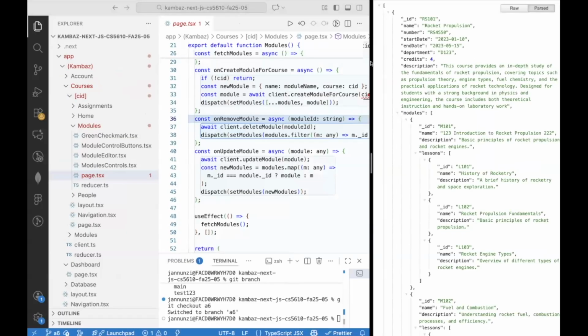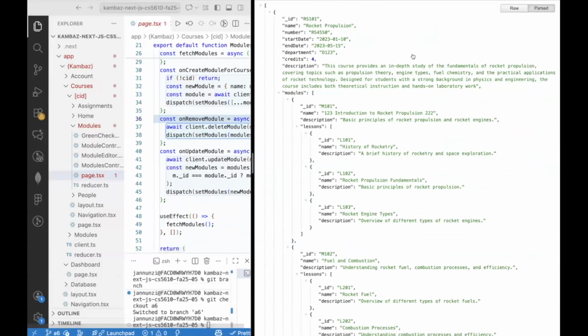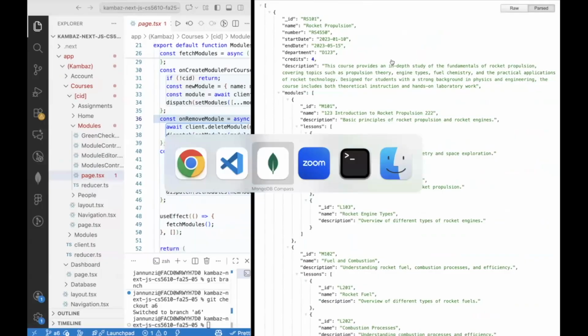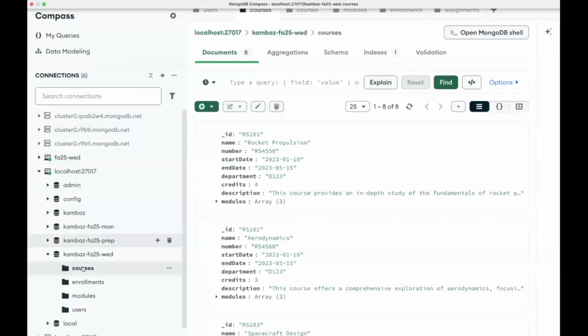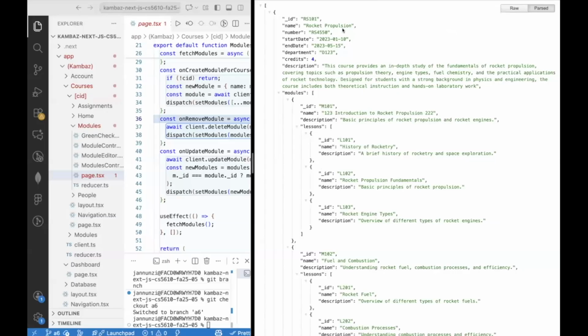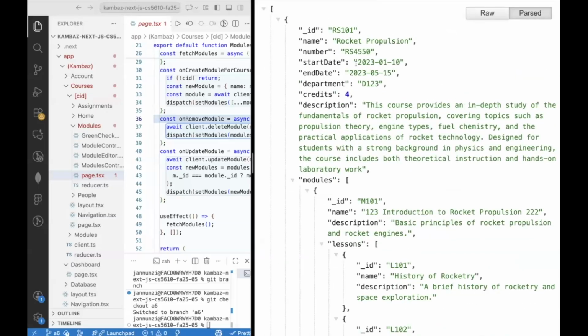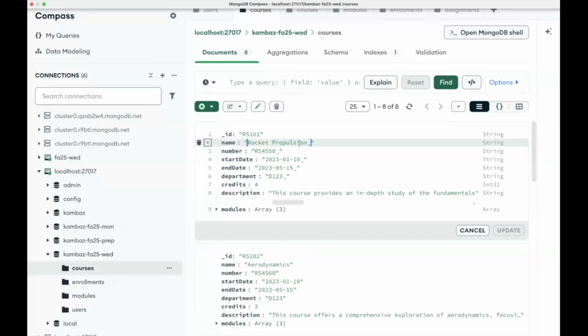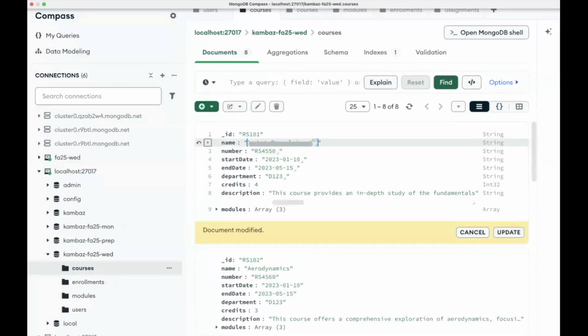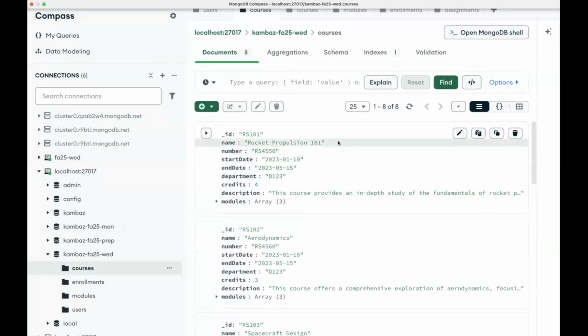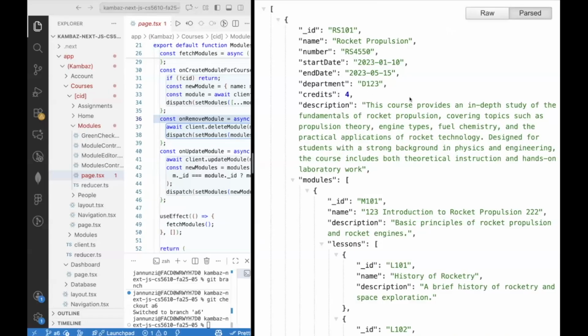Here are our courses. And this indeed should be the courses that we have in our database. For instance, we have rocket propulsion. Right here we have rocket propulsion, just to make sure. If I make a change in the database and say maybe rocket propulsion 101, and we do an update. Okay, we update it here. If we go back here and refresh, we see that indeed the change has taken. So yes, indeed, we are looking at the courses that are stored in the database.